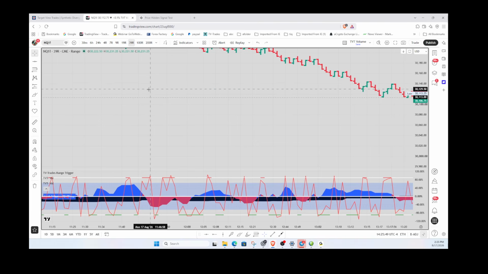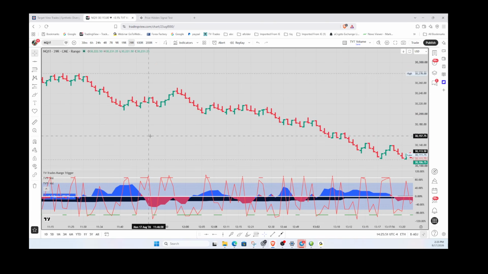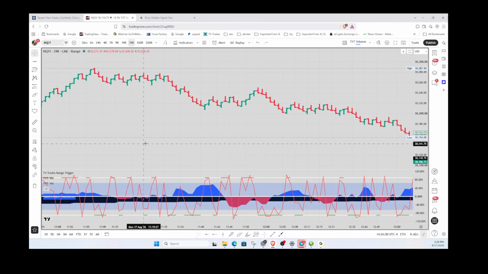Right here, he would sell the open of the next bar, right there. Okay, pretty obvious that all the volume's on one side. You would sell the open of the next bar there. You'd sell it again right there. Now those, I'd like to see it go all the way back down to get into it, but they still work. All right, so you want to see it come out of the channel.